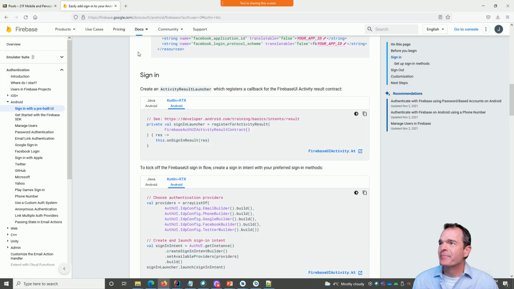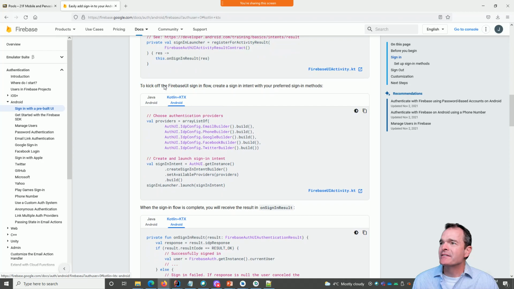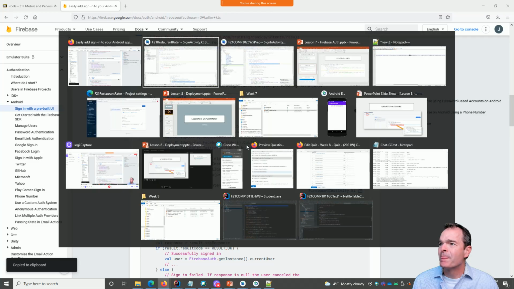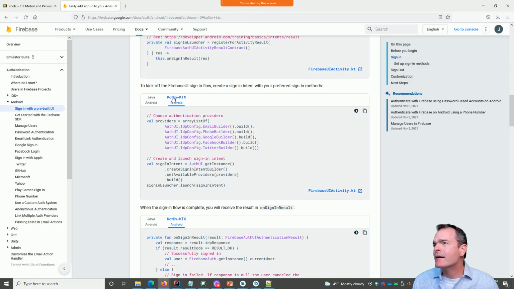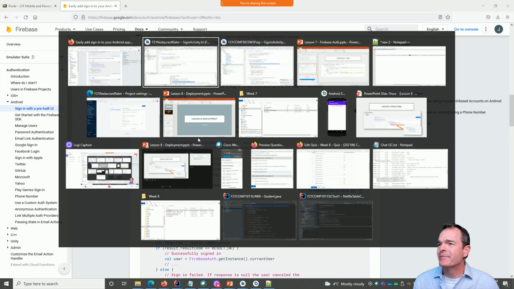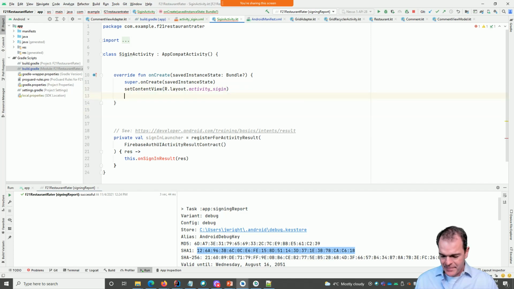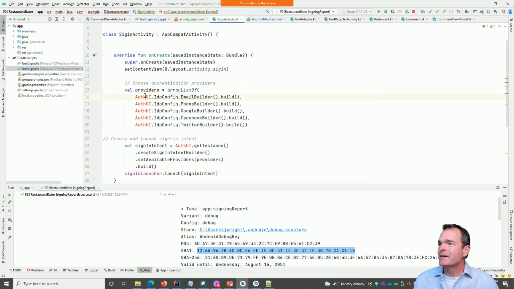So go back to their process. It says to kick off the Firebase UI sign-in flow, create a sign-in intent. So again, I just have to copy this section of code. And this one we have to put inside of the onCreate method. So this is my onCreate method. I'm going to paste it in here. Alt-Enter to import the libraries.